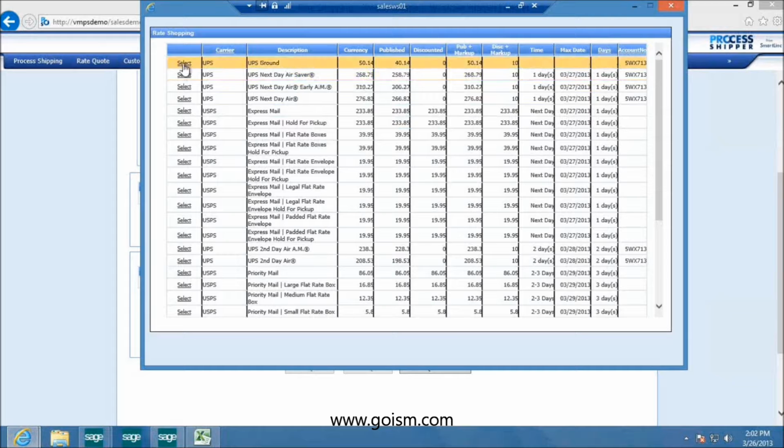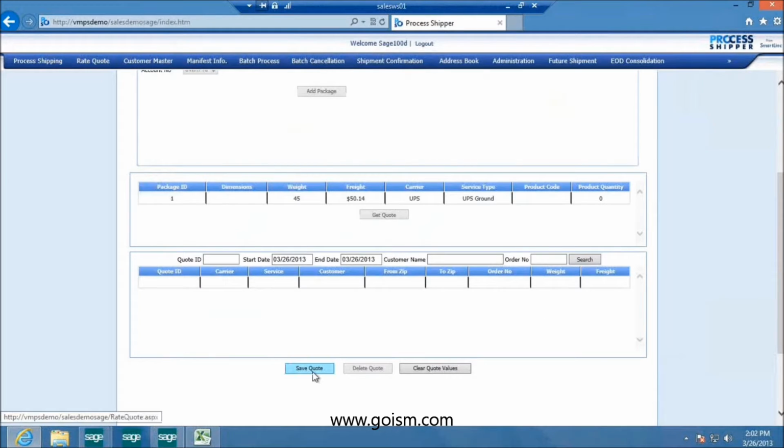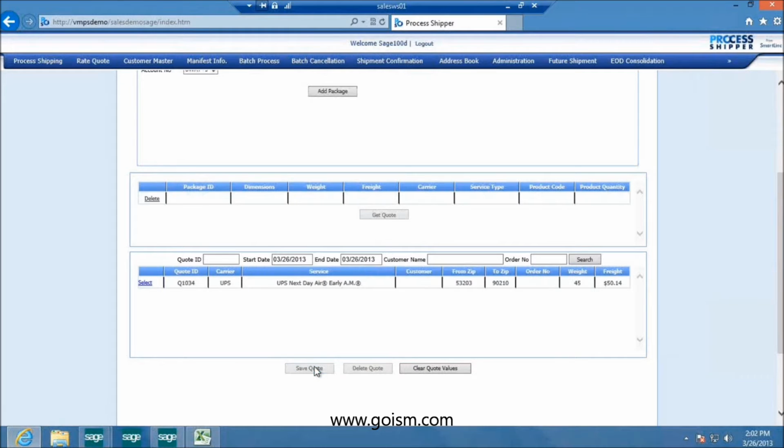Once you find it, you just click on the button called Select. It will put that inside the order, and then I can save it forever. It saves it inside of the shipping software. If I need to pull it back, I can look at the quote ID. If I don't know that, I can look at the customer name and it'll pull out the quotes for that. Or if I referenced an order in the beginning, I can pull that up. Whatever you need to do is available inside the software.